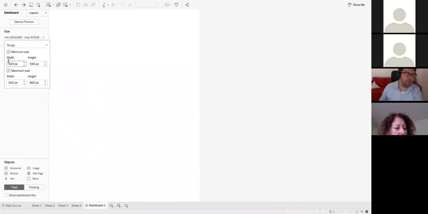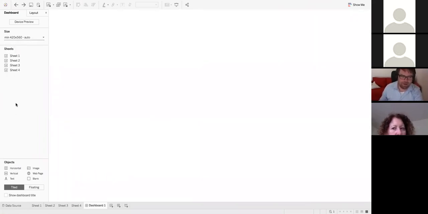One other thing that I'm going to do is, this says right now there's a minimum size and maximum size. I'm going to untick the maximum size so that this fills things out. Now you see what is over here are all of our different worksheets. So we have sheet 1, sheet 2, sheet 3, sheet 4.